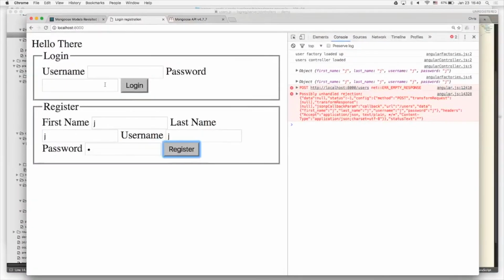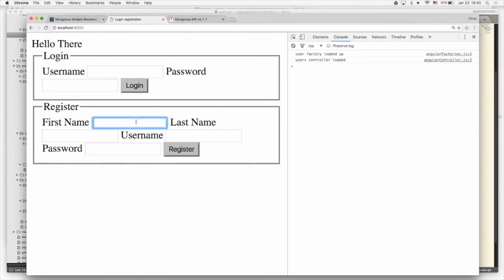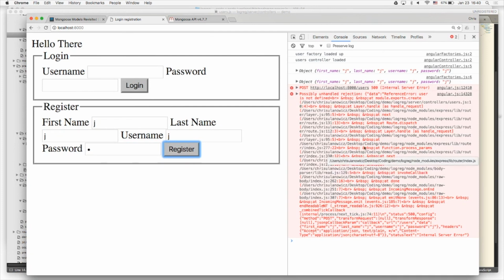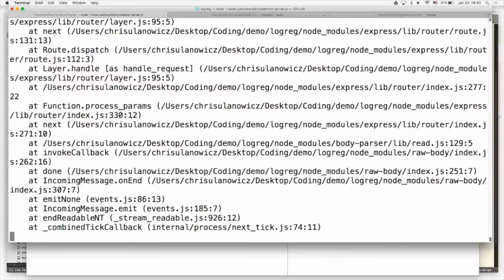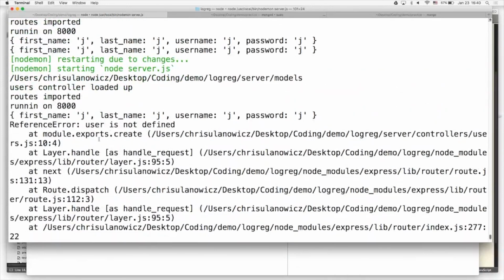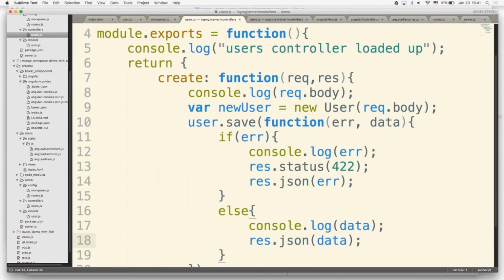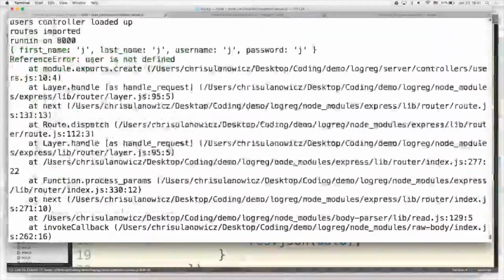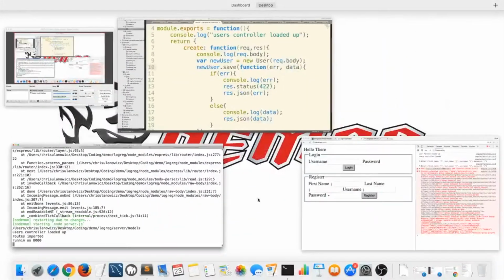Server's still running. Let's go and refresh this. Register. What do we get? All right. Oh, we got a 500 internal server error. Something's going on in here. Reference error: user is not defined. Oh, because I called it new user, so it's yelling at me about this. Okay. So the server's running again.